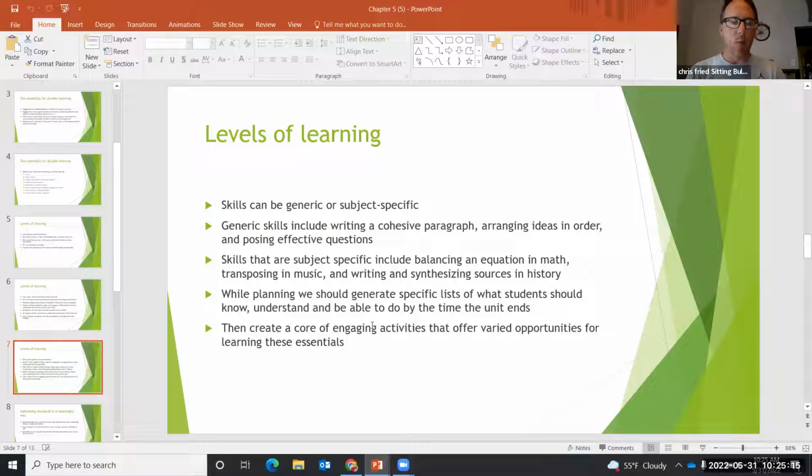So while planning, we should generate specific lists of what students should know, understand, and be able to do by the time the unit ends. So those are a little bit of our standards, right, that we're looking at in education in regards to content. So we always want to have things that students know, our content standards, as well as the objectives of what we want the students to be able to do.